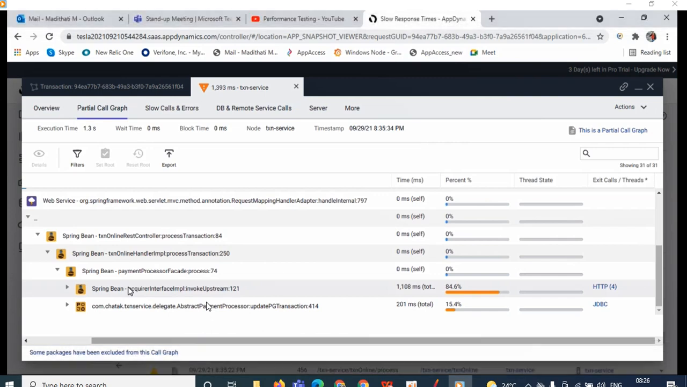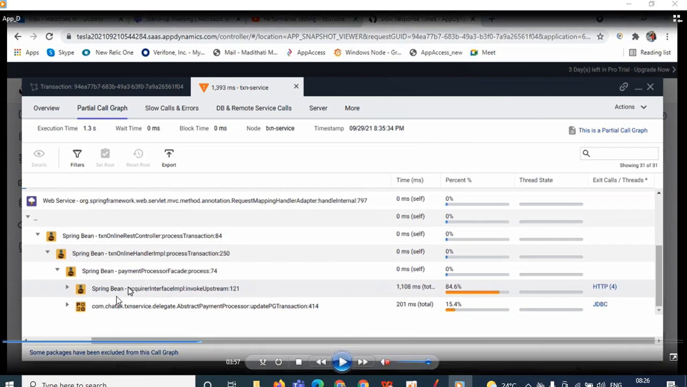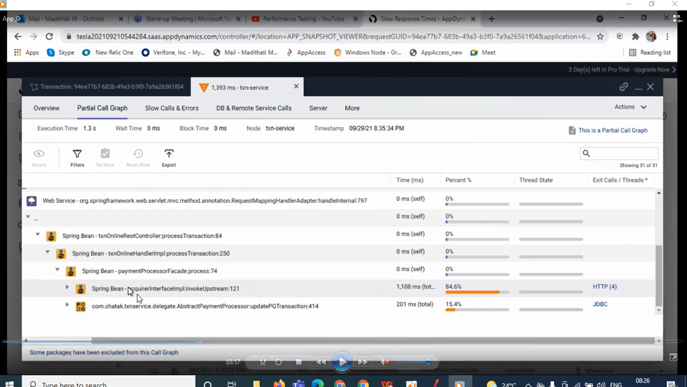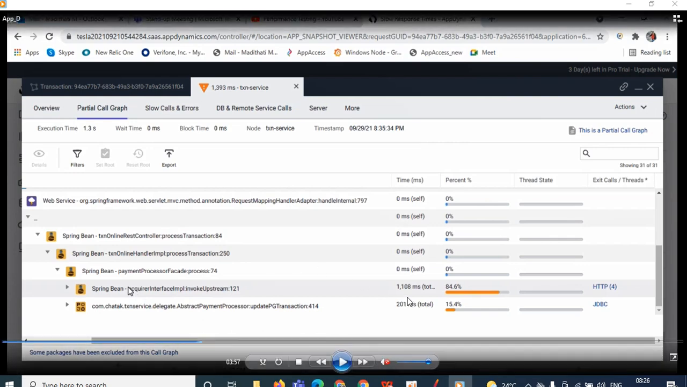high time, okay, more time to execute. Okay, so you can see here Spring Bean. Okay, so Spring Bean, line number 121. You can see line number 121 Spring Bean. So this has taken more time to execute. You can see here 1 second it has taken almost to execute.